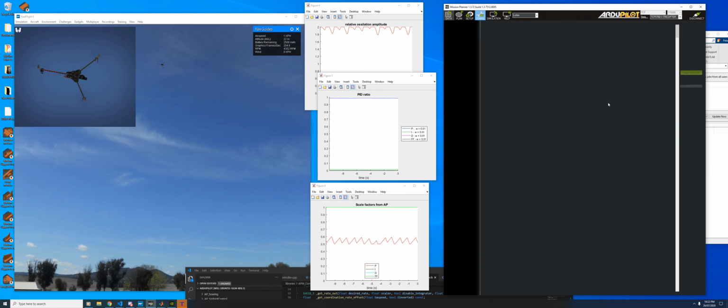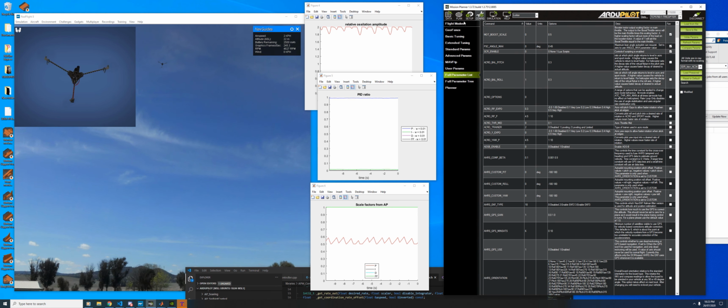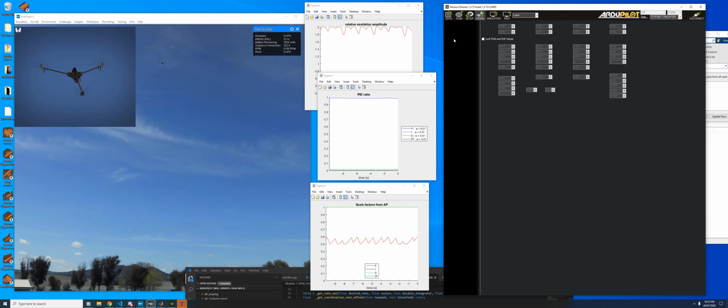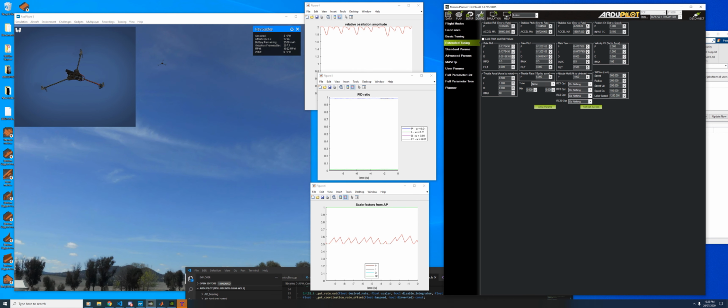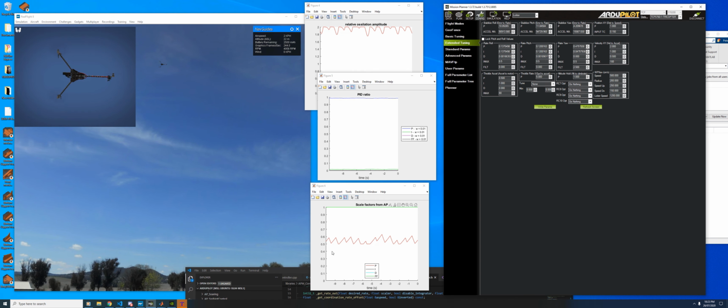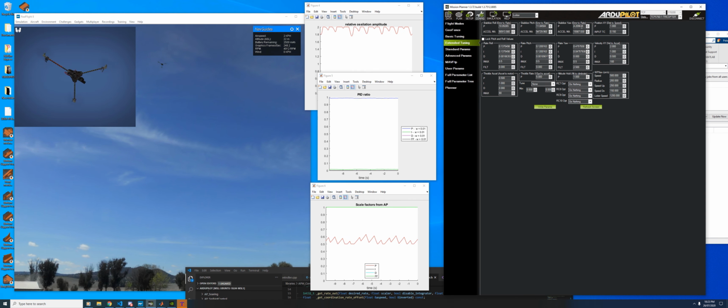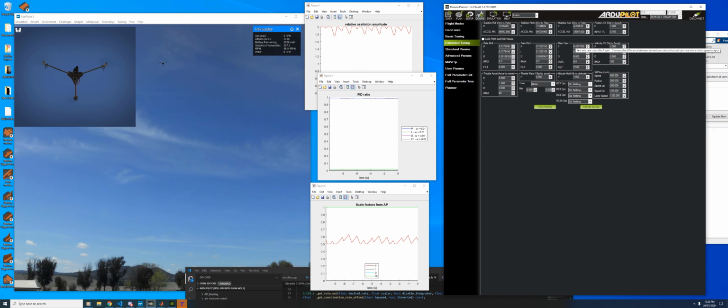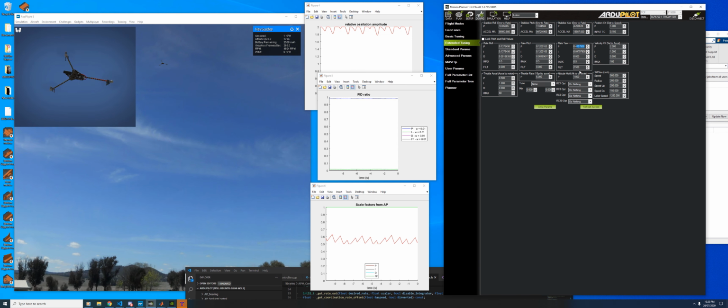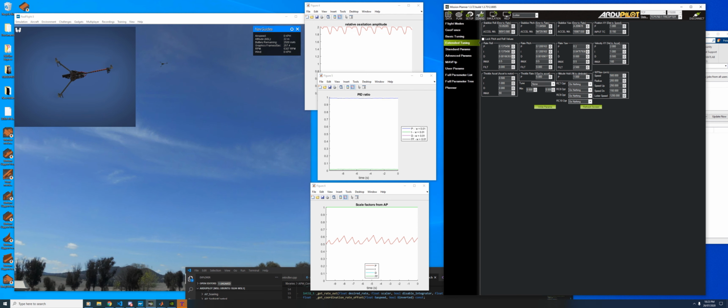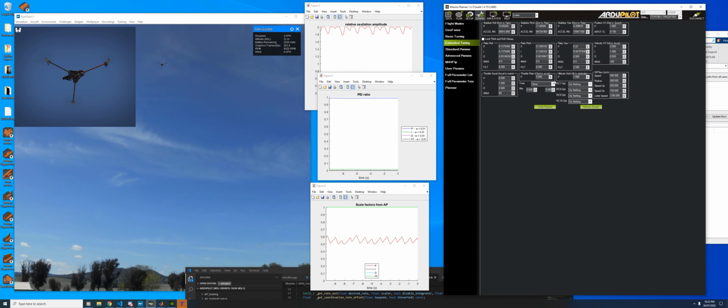So let's go and see what happens when we reduce your P, because that's what it's telling us to do. It's already cut it to half. So if I cut it to half in the parameters here, so 4.7, let's go down to 2.2.